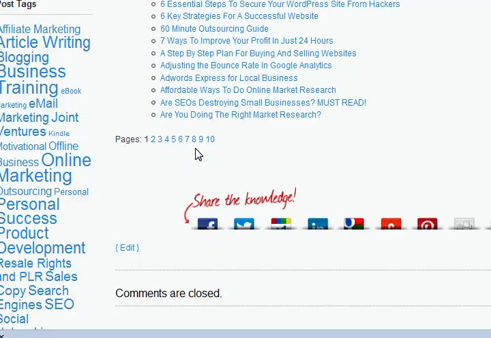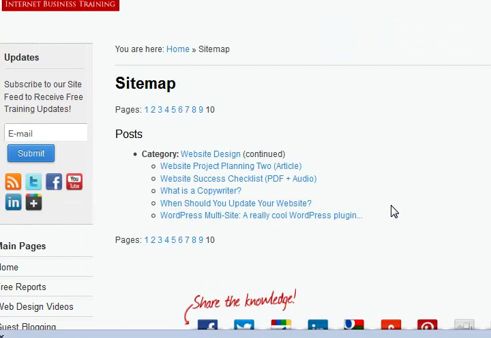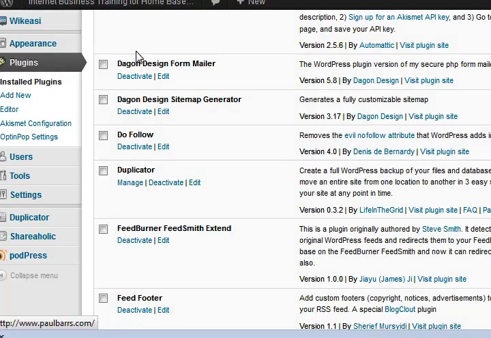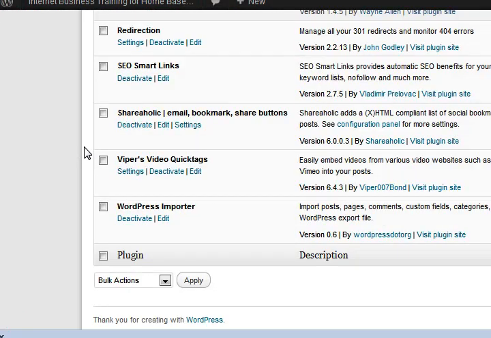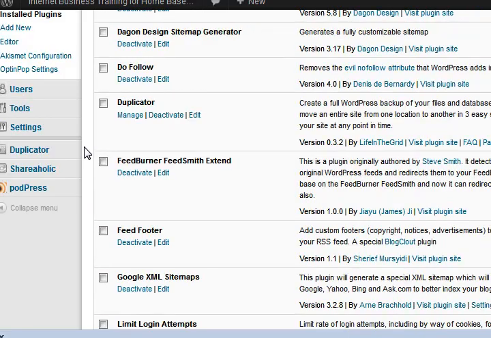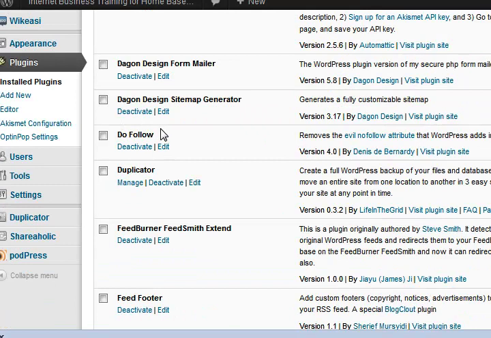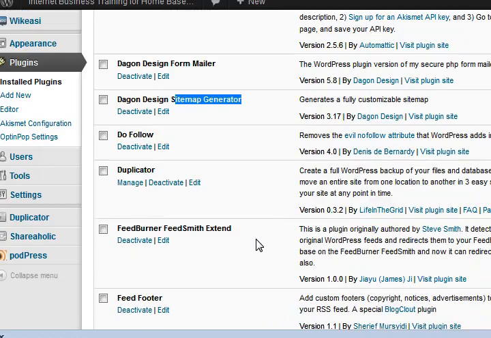That's a great thing. If I just scroll through, look at the different options here, it gives me everything that I could possibly need as far as a plugin goes. Okay, it also can create for me a, I think I actually use a different one for that. No, it can create an XML sitemap. Yeah, there it is. I use the Google XML for that, but it's an option as well. Here's another one. Do follow link. Sorry, just quickly. Akismet. Yes, must have. Form mailer, sitemap generator, not essential, but I do like them.